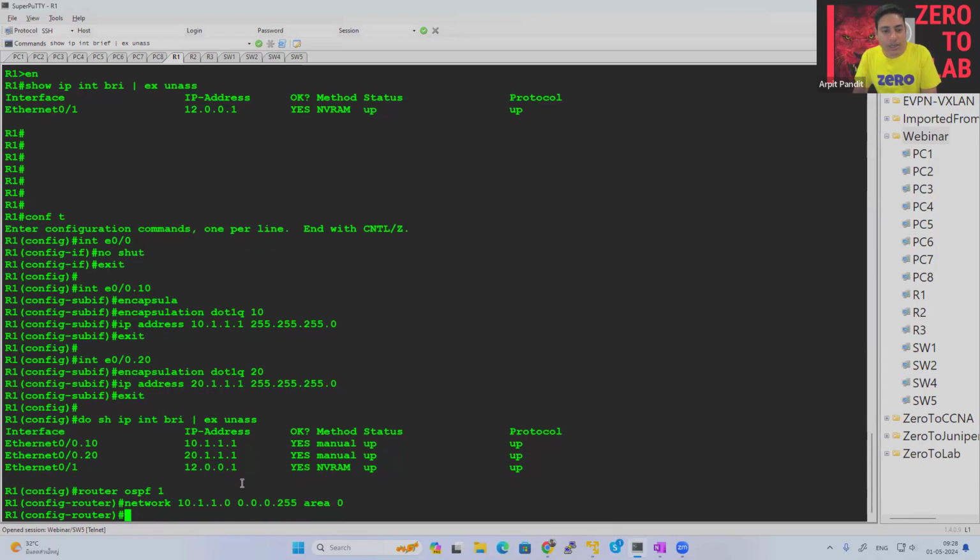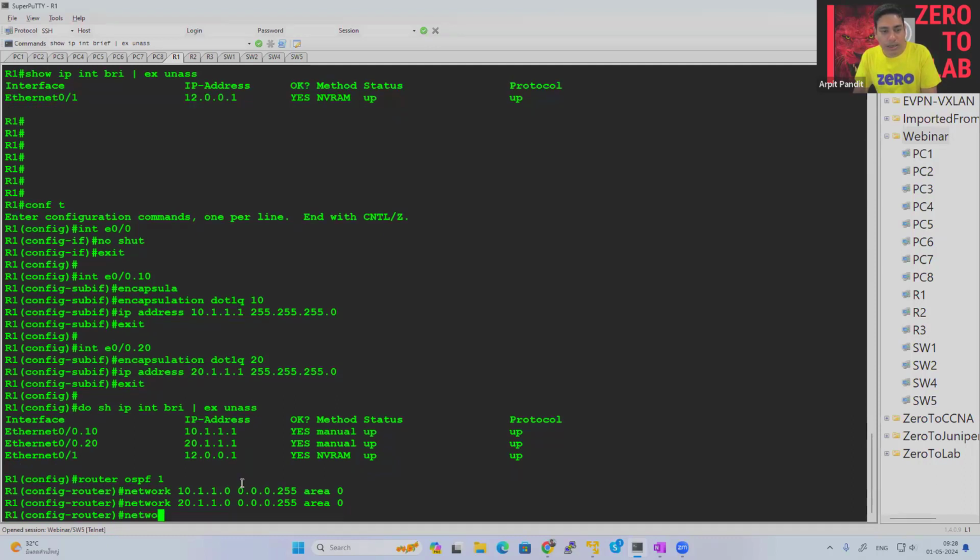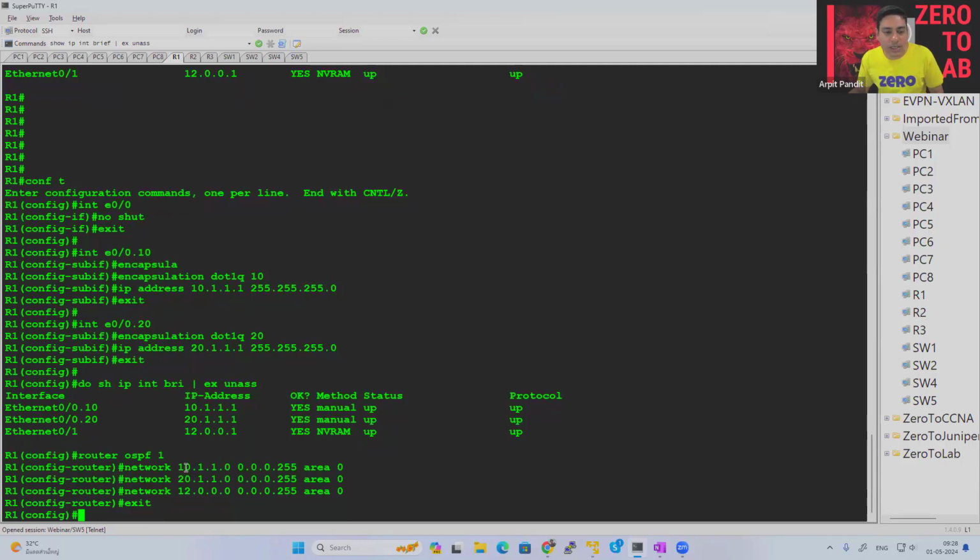So network 10 is area 0. Let's say we are using area 0 here. And network 20, also area 0. And network 12 is also in area 0. So you see that I just mentioned the networks you are a member of and activated them into the same area.